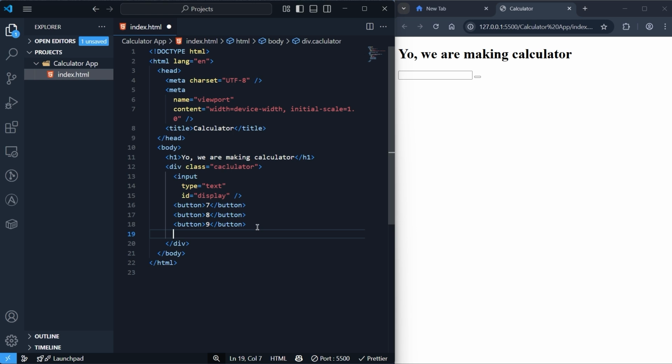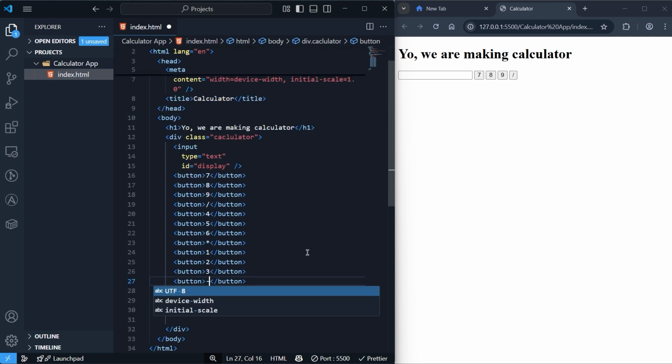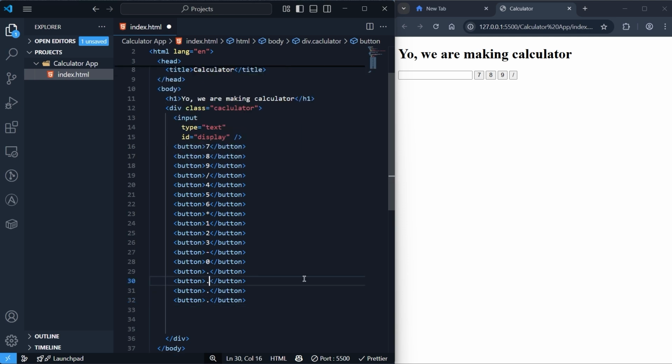Then let's add the division over here. So if you see, our first row is complete. Don't worry, we'll make it pretty. Just let me first write the HTML, then we can go to CSS. Okay, the first row is complete. Let's write the second row. 4 5 6 multiplication, 1 2 3. Then we'll make subtraction. We'll go to 0. We'll also give decimal. Okay, so we have decimal as well. We need an equal to. What else do we need? We need a plus button as well.